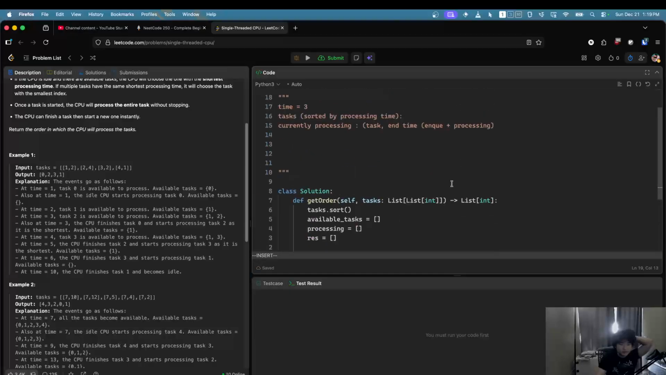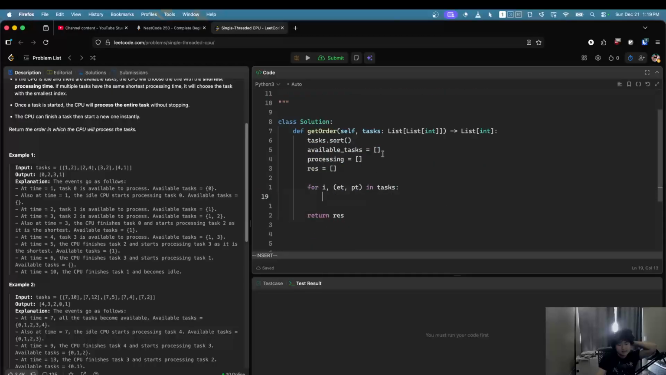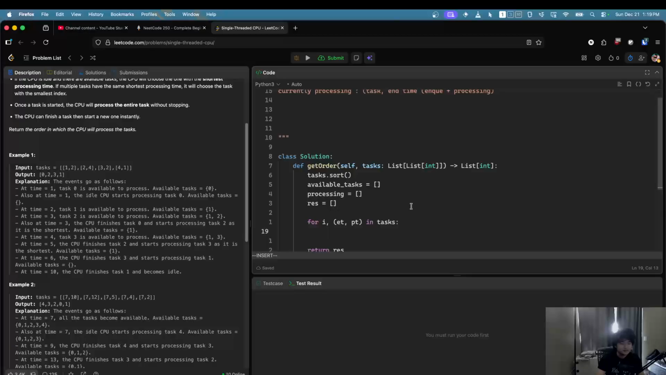So okay, what do we do now? So add to the task. So put the task. So our processing time. So we'll put basically available tasks, right? The append, or actually it's gonna be a heap push available tasks. We'll put the processing time pt and i. We'll put it in there.